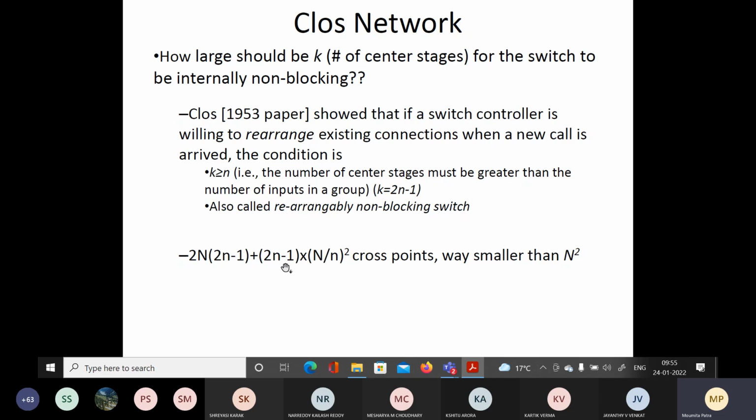Okay, so with this you have this many cross points: 2n times (2n minus 1) plus (2n minus 1) times (N by n) whole square cross points, which is quite less as compared to N square, which was the case with the simple crossbar switch. So this is what the Clos network is. It seems very easy: you have a value of k greater than n, and if you can rearrange the existing paths, it will not cause much blocking. Okay, you will have an essentially non-blocking switch.